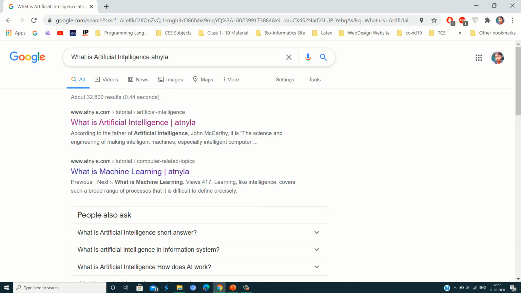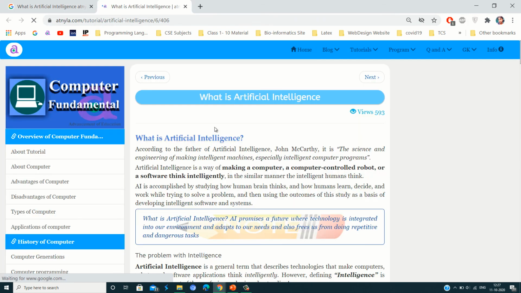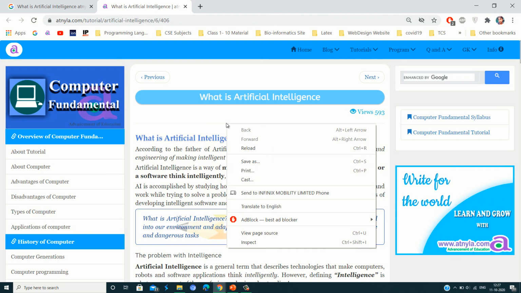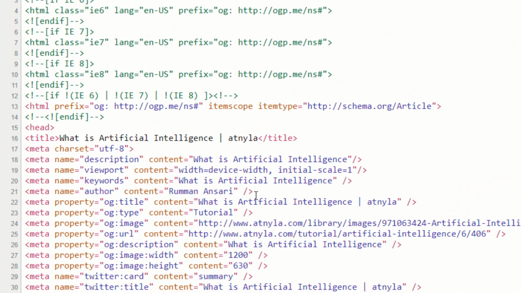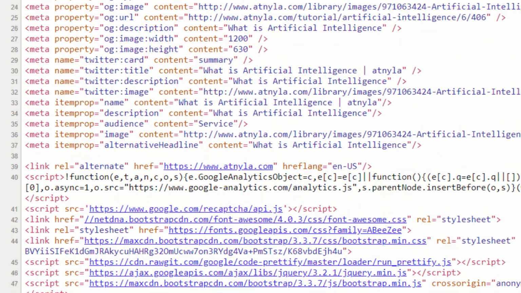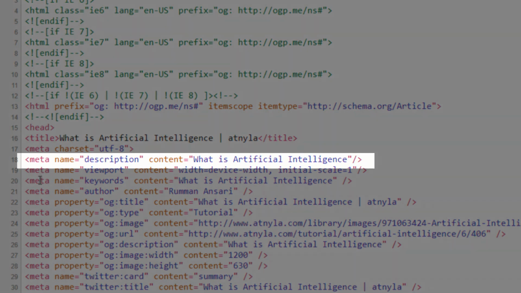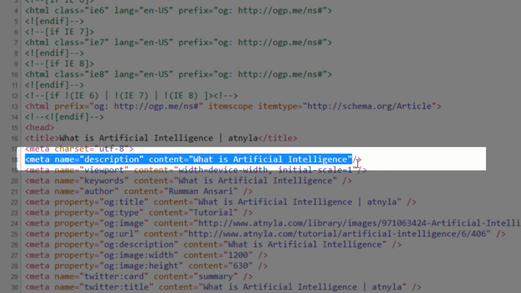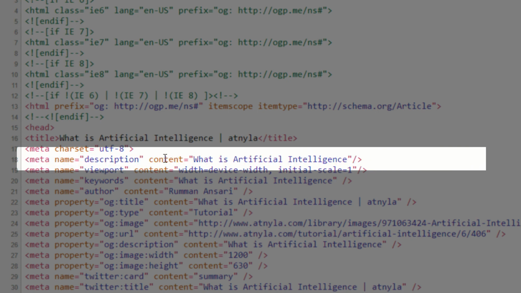In Google, I search what is artificial intelligence, and this page came here, and if I open that, it will give you one single web page. If you right click and go to view page source, then you will be able to see everything, all the code related to that page. If we go to that description meta tag, you will see that the meta tag name attribute is giving the description, and in the content section they are giving what artificial intelligence itself is.